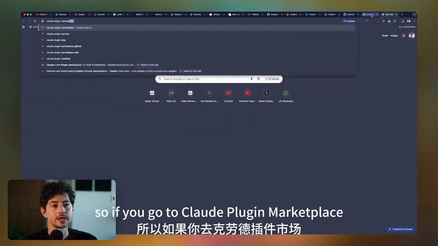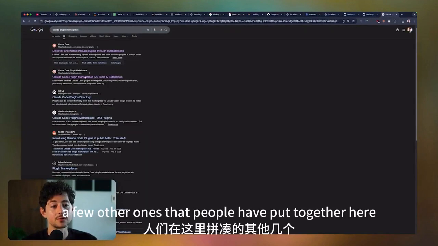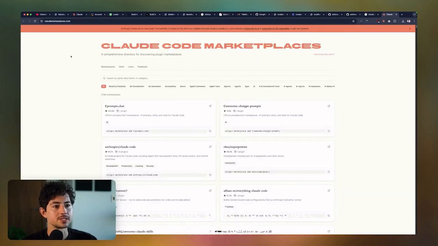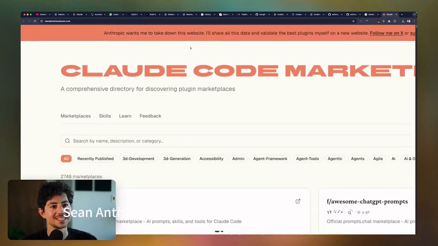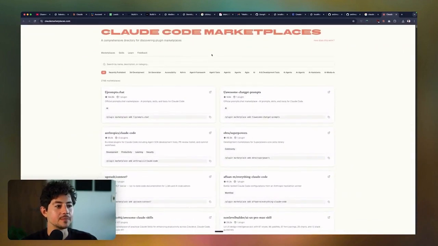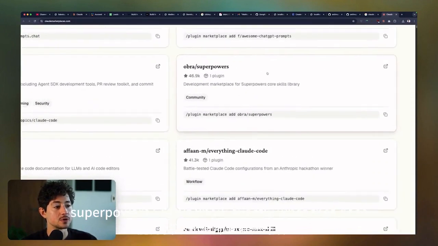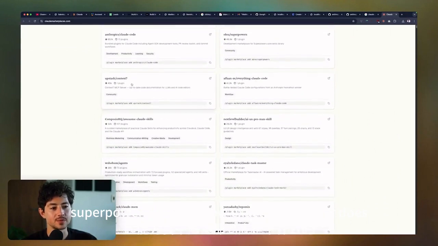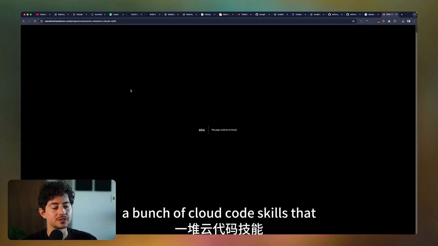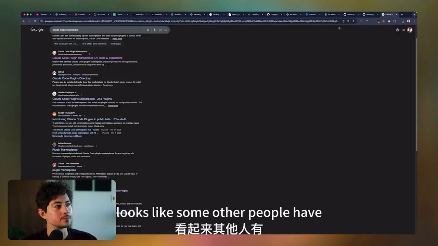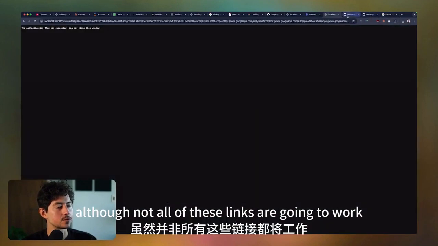So if you go to Claude Plugin Marketplace, you'll see that there are a few other ones that people have put together here. So this, for instance, is the Claude Code Marketplace put together by a third-party resource. You could say Anthropic wants me to take down this website. That's pretty funny. With, like, ChatGPT prompts, let's see, superpowers. I don't know exactly what that does. We have the Context 7 again, a bunch of Claude Code skills that looks like some other people have put together, although not all of these links are going to work.